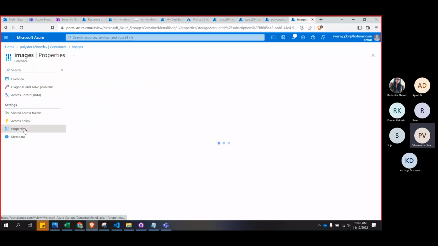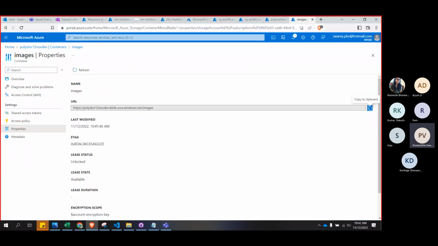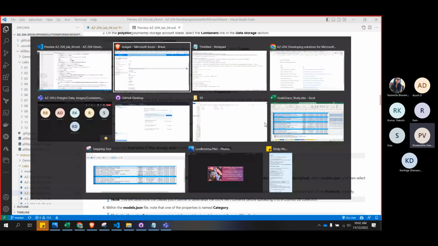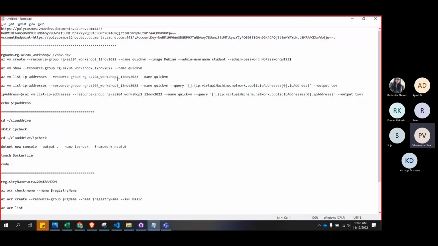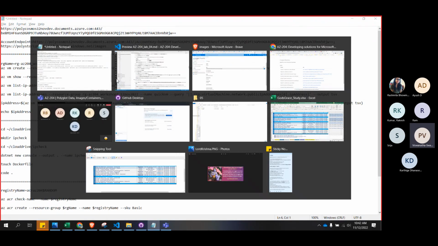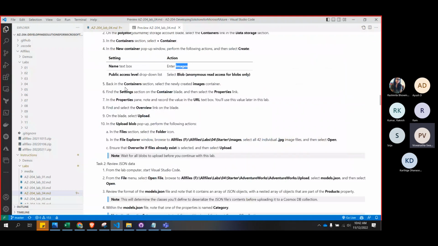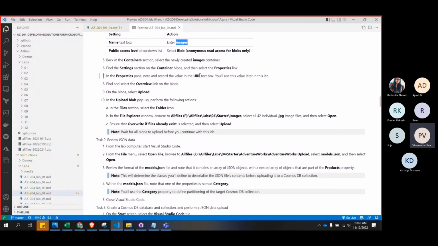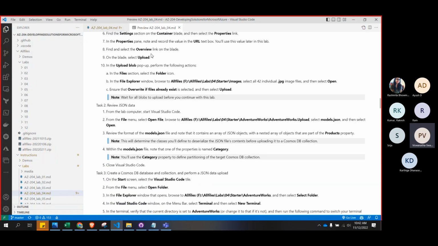Go to properties, and here is the URL, which is how you reach that particular container. That is the one we need when we are dealing with the web application, so we'll keep that handy. So we have created the container and copied the URL to reach it. Now we need to go back to the overview.